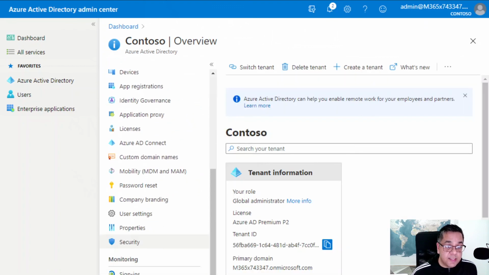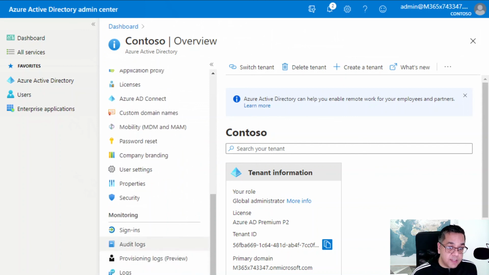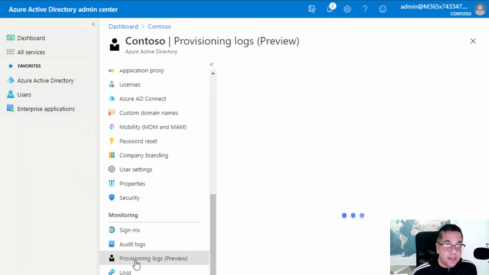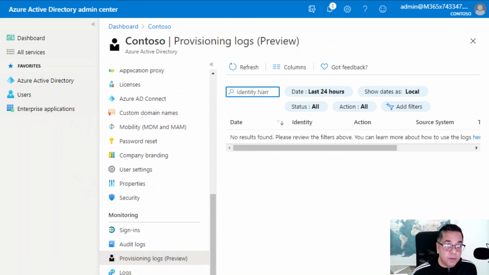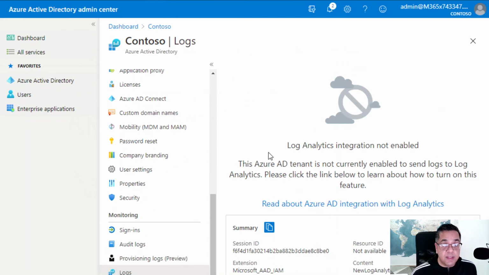Just want to look at the options here on monitoring. So sign-ins we've already looked at, audit logs we've already looked at. The ones I want to go a bit deeper into, but I put a caveat earlier that you need an Azure subscription, which I don't have on this tenant. But with the logs and the diagnostic settings, so click on logs. This is the log analytics.